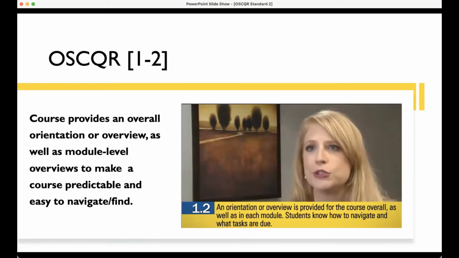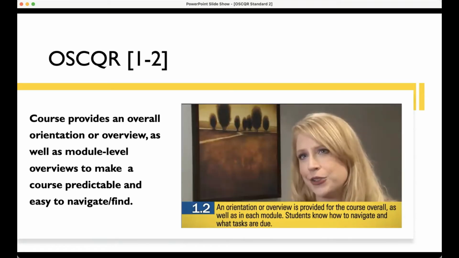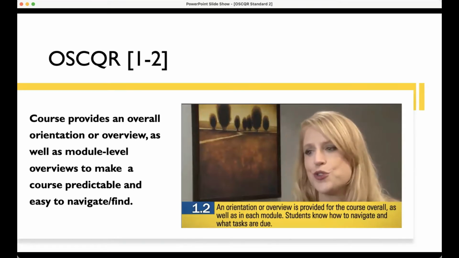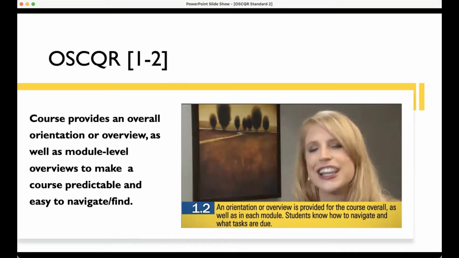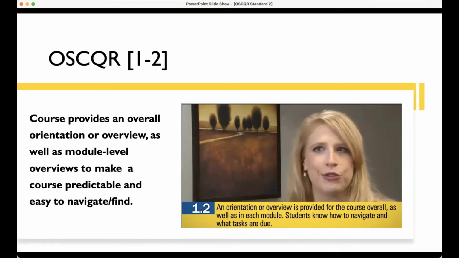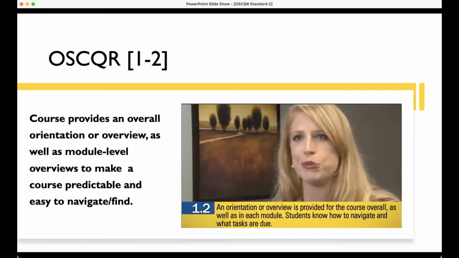I think the most obvious pitfall is not recognizing that other professors might set up the course very differently than you set it up. And so assuming that students are tech savvy, we talk about digital natives and digital immigrants, and I think we make a lot of assumptions about what our students are capable of figuring out.